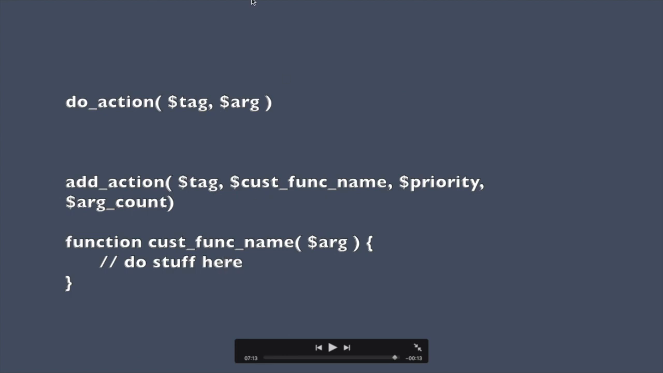Okay, so how it works is that when the script reaches the do action in WordPress, it's going to check, are there any functions which are attached to this hook? And if there are any, it's going to find that function. So it'll come over here, it'll say, okay, I've got one add action which is attached to this hook, let me execute that. So it's going to execute this function. These arguments will be given to your custom function.